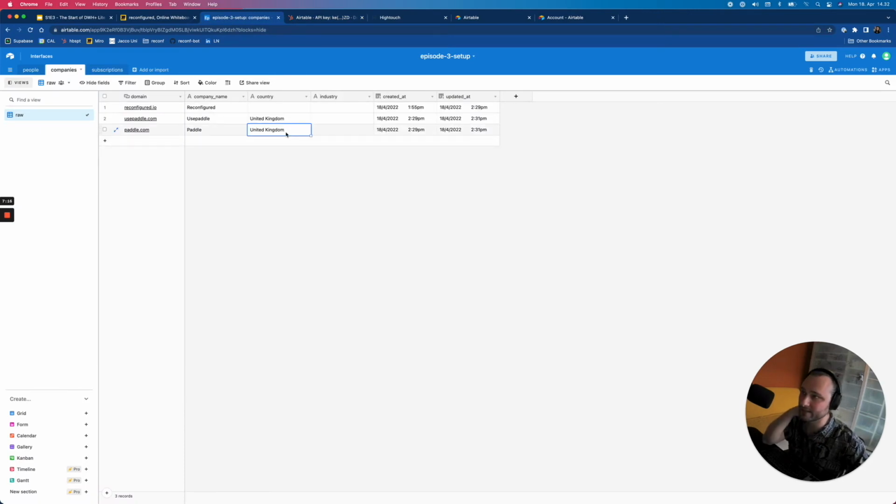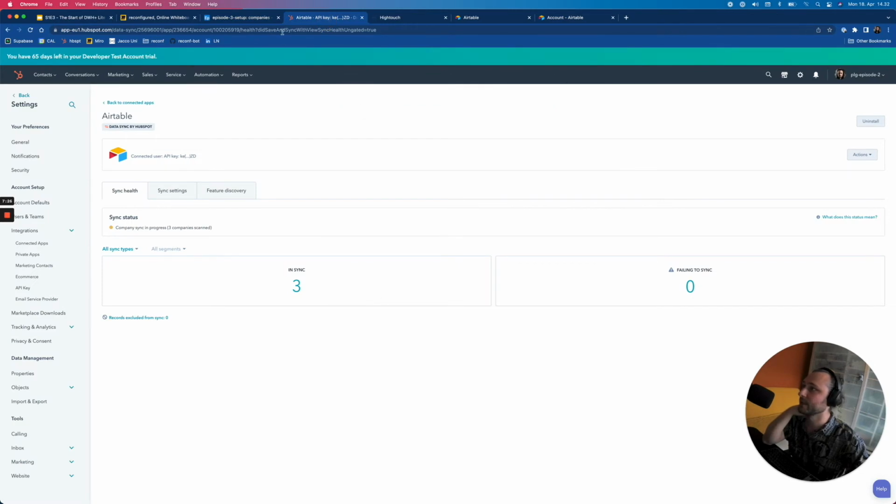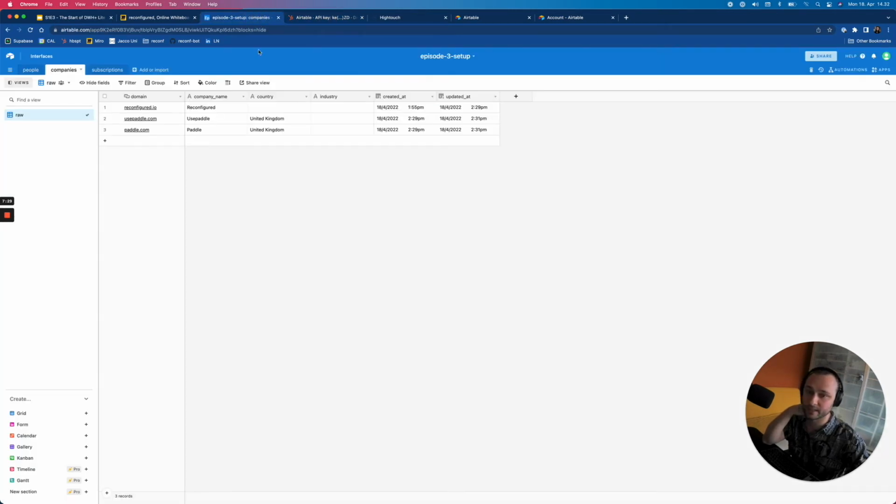Now notice that magically we now have a country value in here. We did not add this ourselves. This is the result of the sync we just set up. Whenever there's a company, HubSpot will send that over to our Airtable instance. And because we've decided to allow HubSpot to enrich our records with whatever data they have, country is something that they had on file for Paddle, which is great. Now we have that in our warehouse.